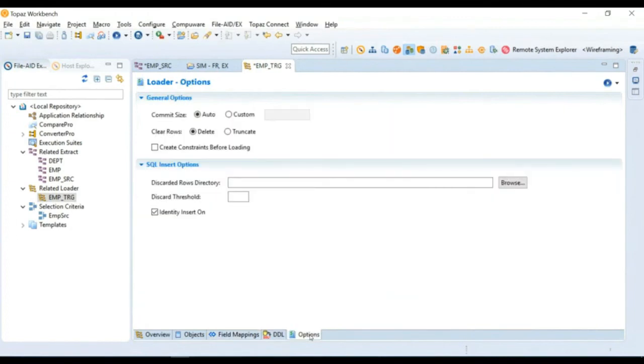Have another options tab so that you can also customize your commit ratio and all that kind of good thing, and various other optional settings. When you're all set to do it, you simply run it.